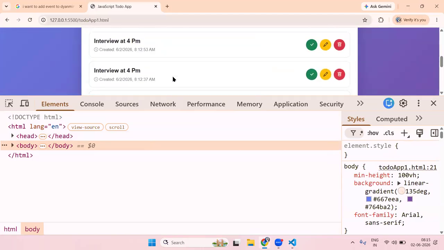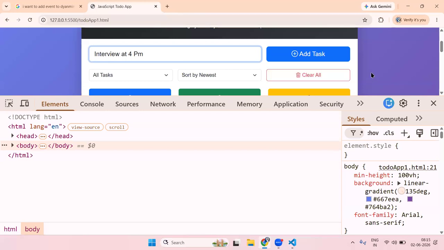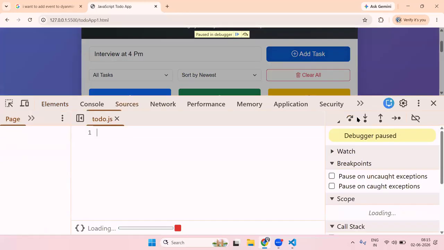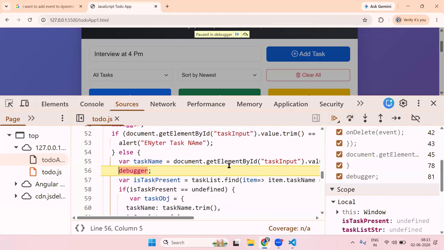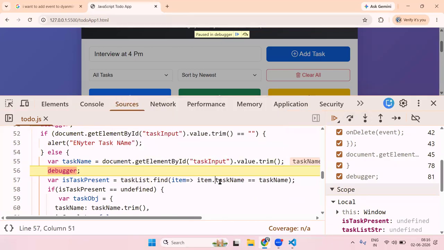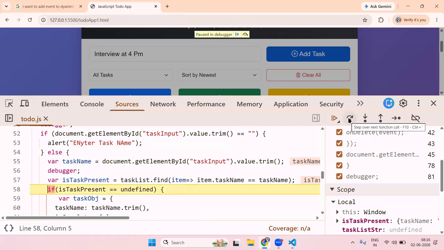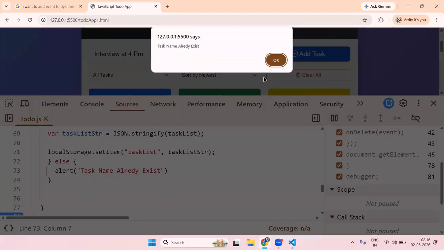Okay. Now this interview at 4 p.m. value, I will try to add it again. On click of add task, see, we got the task name over here. Now the task list, see, values are present. And that same value we are checking. From my array, I'm checking if a task name having this value is present or not. So see, currently the value is present, so we got the object, the whole element. So this is not undefined, so it will go to the else block, and we are showing task name already exists.